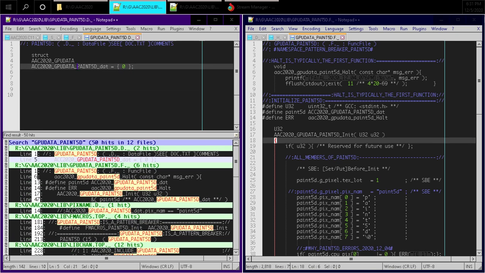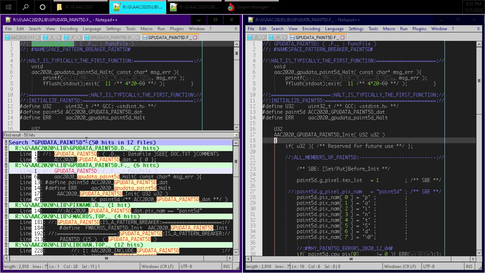Or actually, no, we still have to do this right here is now just Paint5D. So Paint5D is an instance of GPU data, right? So that's good. Now let's go over here and see what we have. So once again, we're just going to rename this to Paint5D.